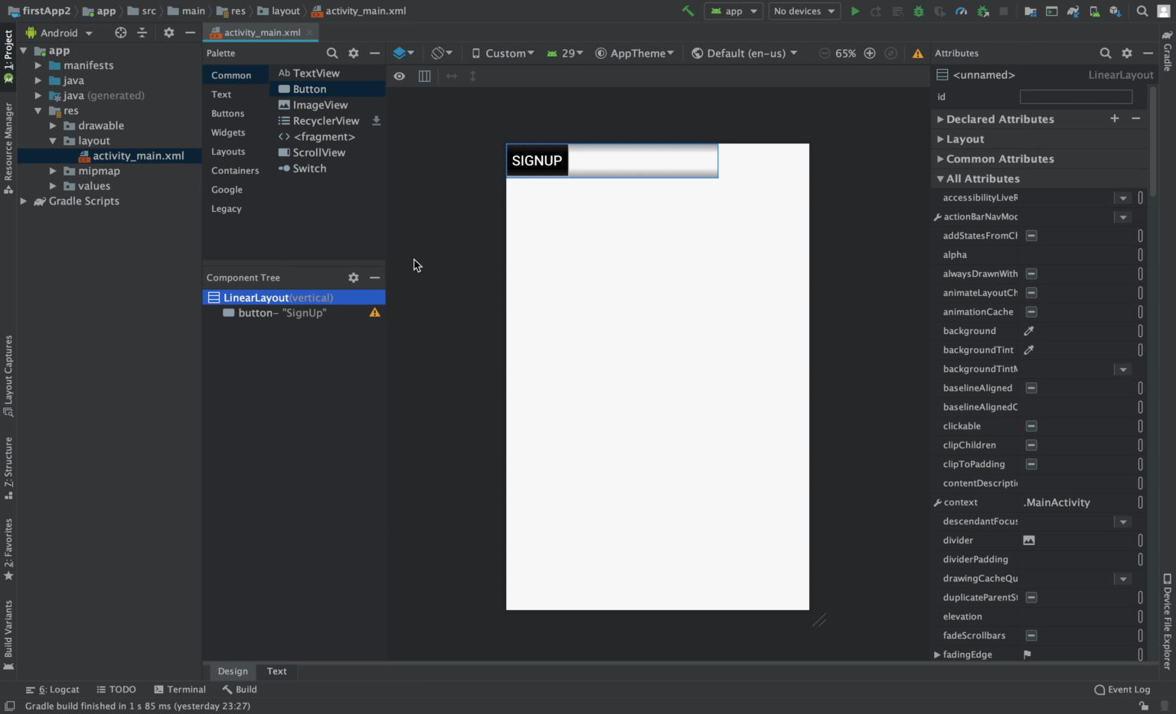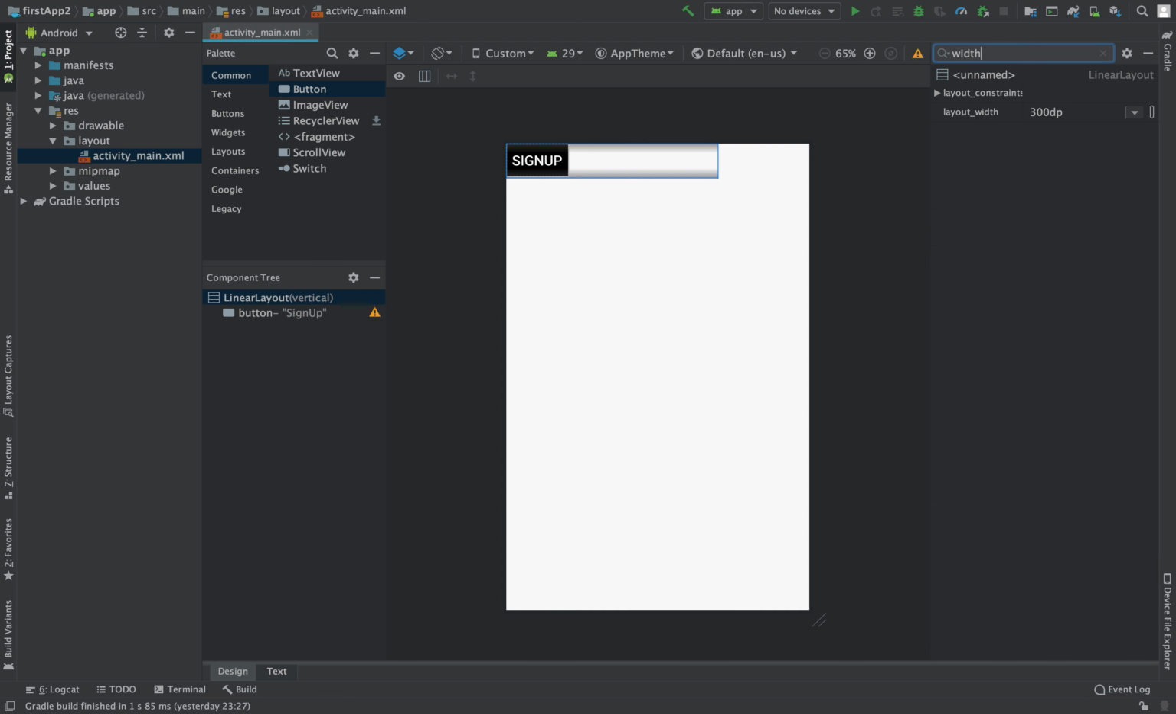So that's what I am looking for. I am looking for a layout that cover my entire screen, because I want to add more views to the bottom or to the middle, like so. So what I'm going to do, I'm gonna search for the width for my layout. I'm just gonna make sure that I'm selecting my linear layout here. I'm gonna search for the width, and what I am going to do, I am going to change it from a 300 dp. Here I'm gonna click on the drop down.